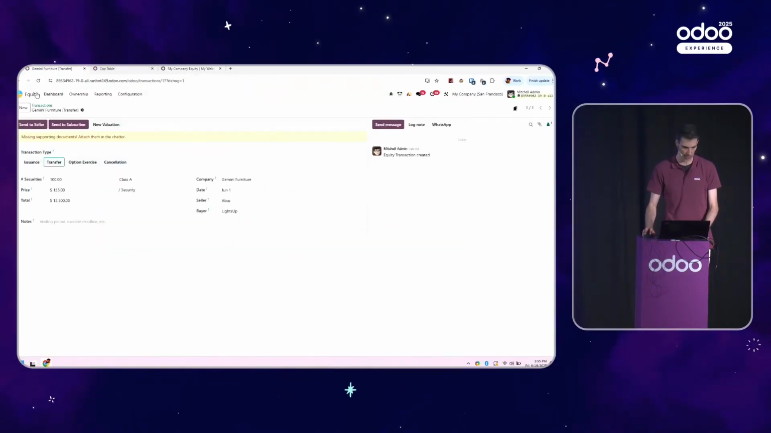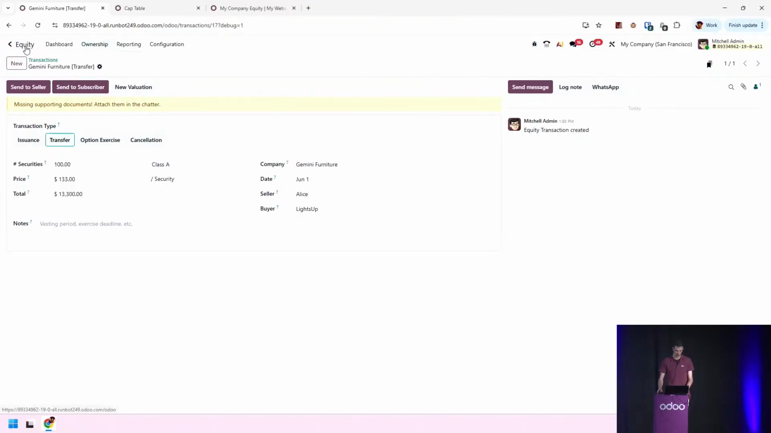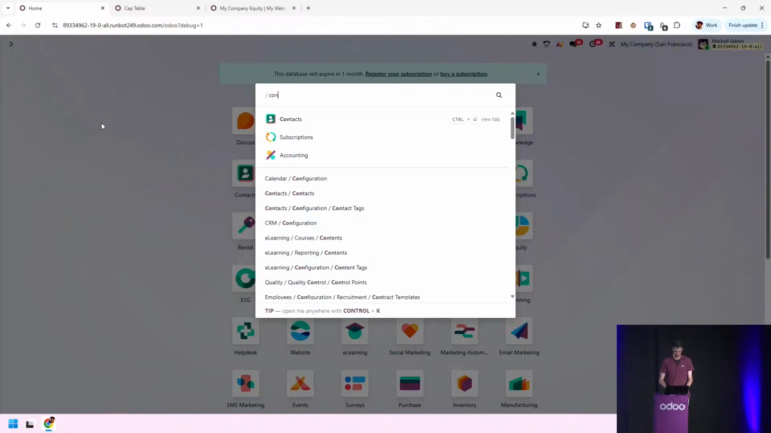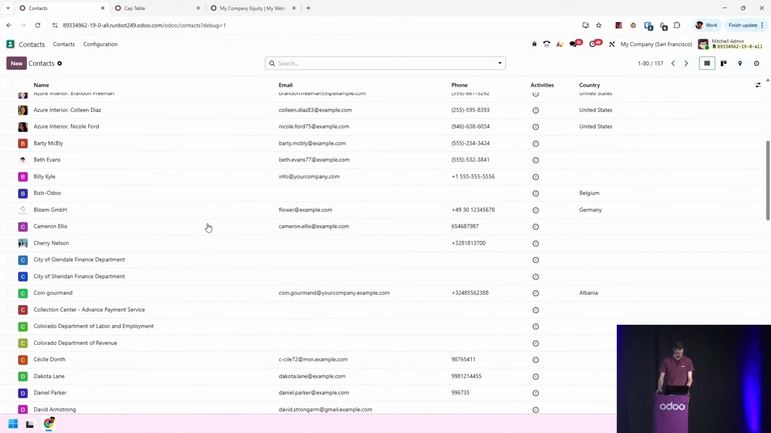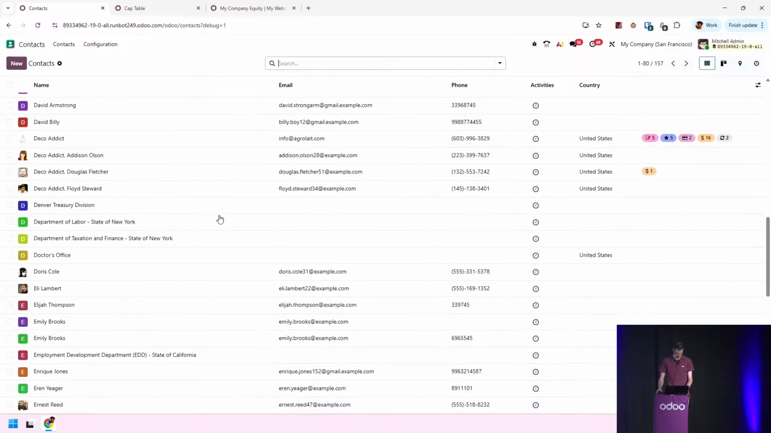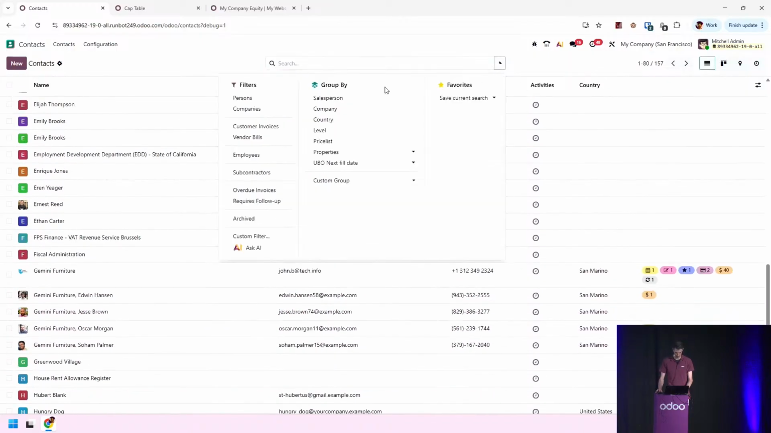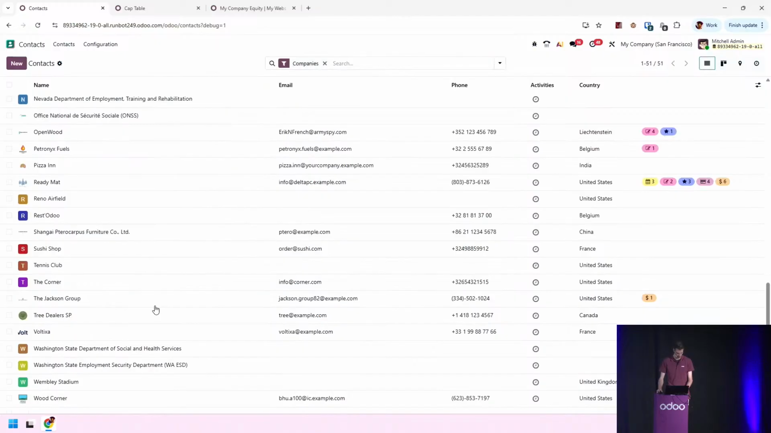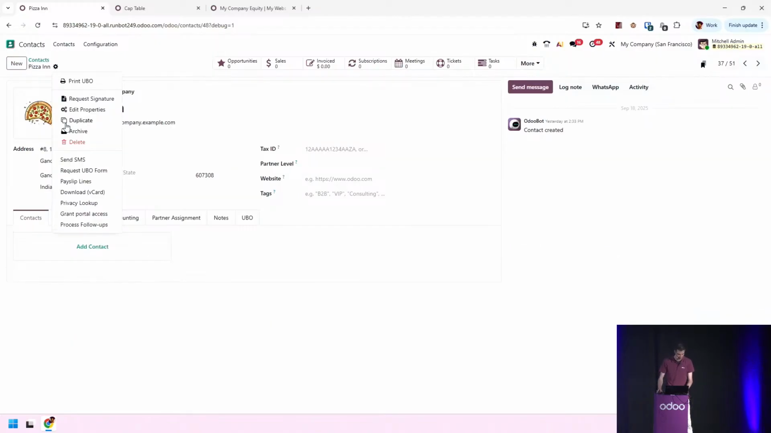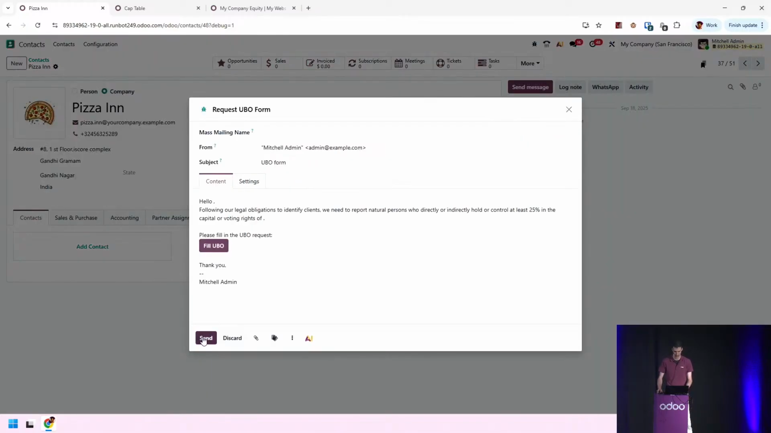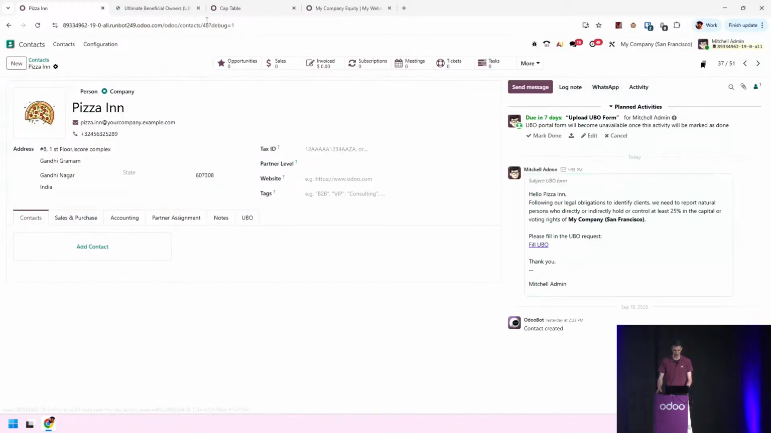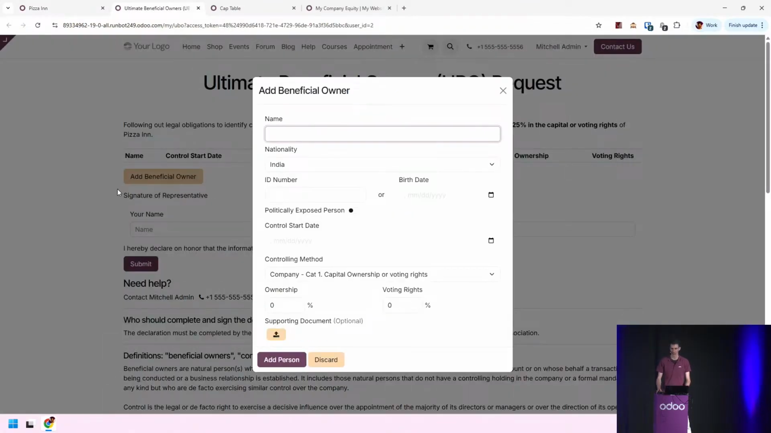So let me show you how it works. I find a company, let's say this one, and I can request a UBO form. I can send them an email like this, and they will get a link on the portal. When they fill in that link, they can specify the ultimate beneficial owner.